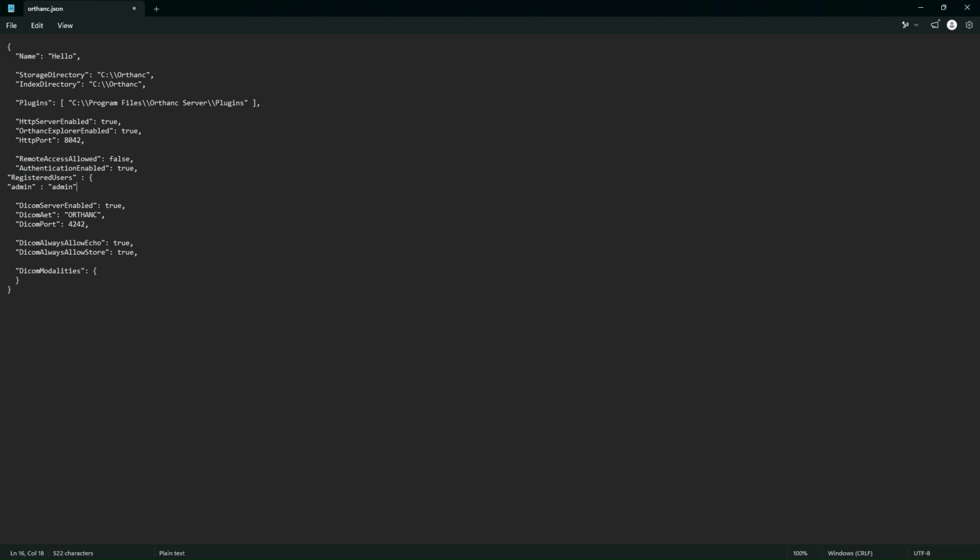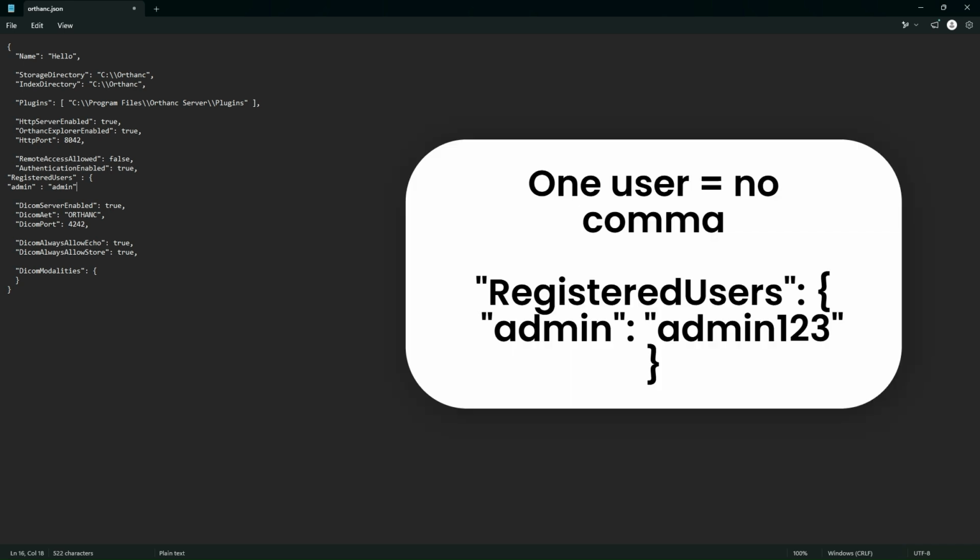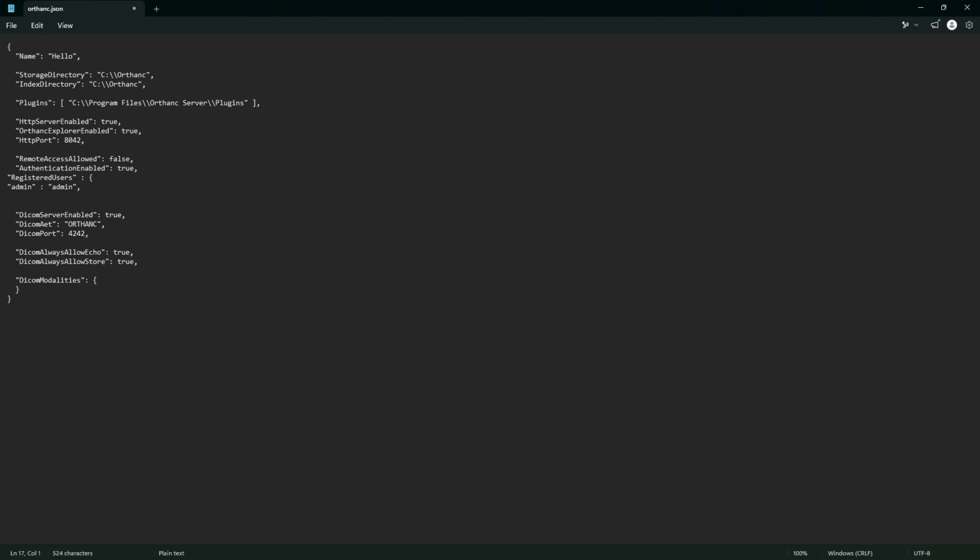That is good. Now, after this, as you remember, we have to put a comma. So there goes a comma. Now we can add another user if we wanted to. We can add username user, space, colon, space, open quote, and let's give them password of user123. Just very, very simple.